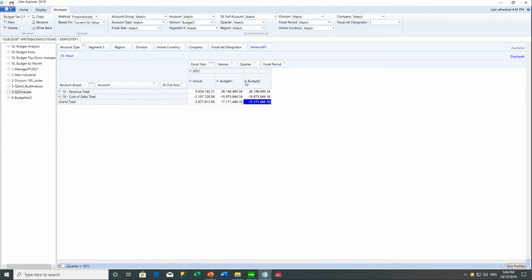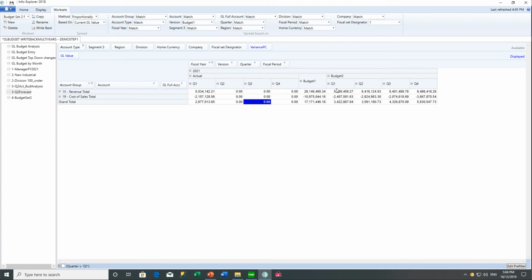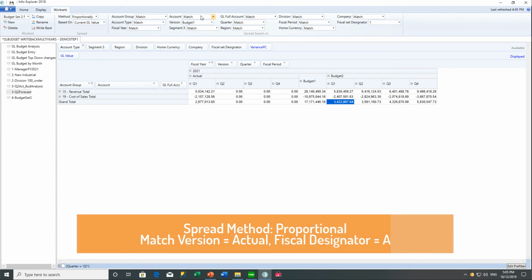And the next step we need to do is set the Q1 budget 2 to be the same as the Q1 actuals, because our Q1 is finished, we can't change that. We're going to update this Q1 total and check our spread. Now we're going to do our spread based on actual and fiscal designator A. So here, instead of 3.4 million, I'm going to have 2877013.65.